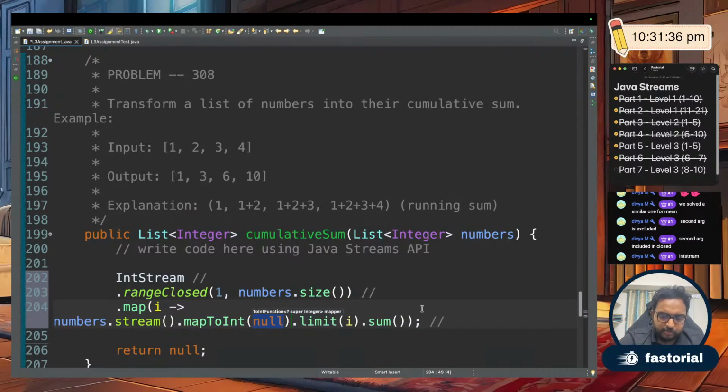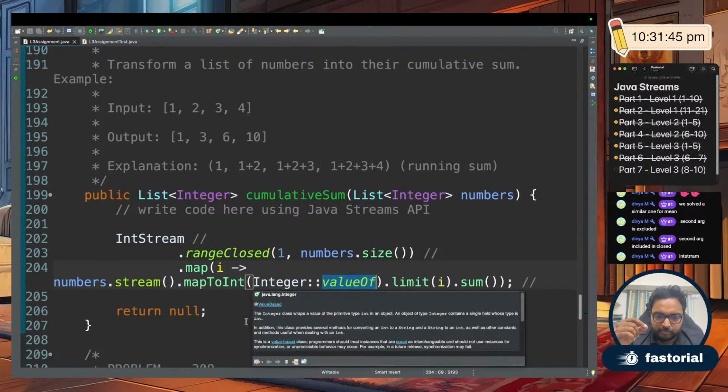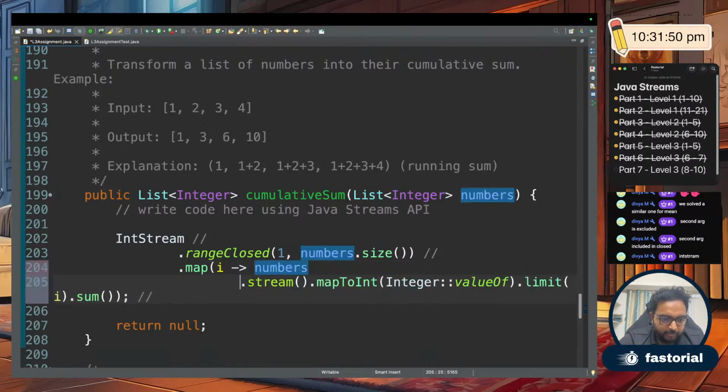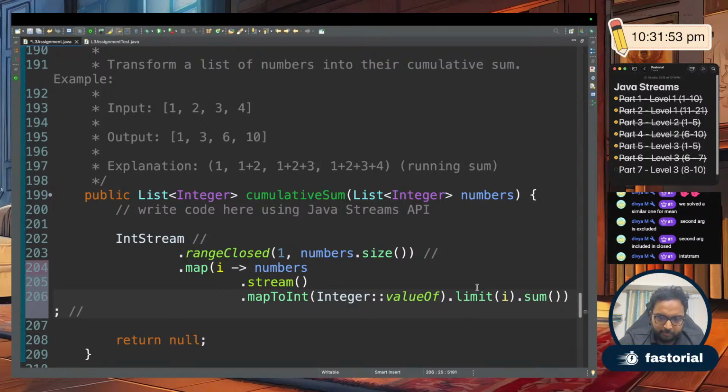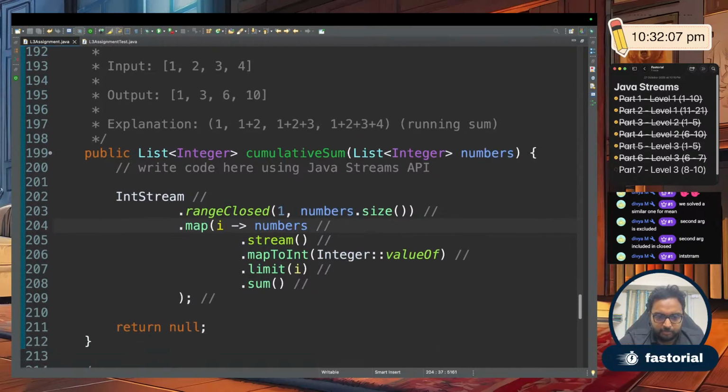Okay, and then you say integer value of, which means that each entity in this stream will be an integer. Okay, so let me expand that also to make it look better. Numbers dot stream dot map to int dot limit dot sum. So you can see once I make it an int stream, on that int stream I got the sum function. All of these basics we already saw in level 1 and level 2, right? So we have mapped each of these to the sum of the respective limits, right?